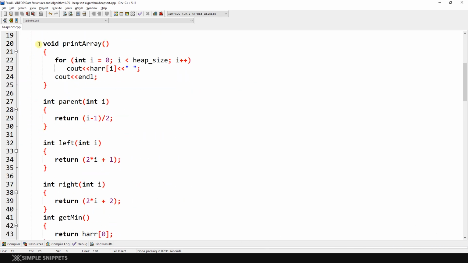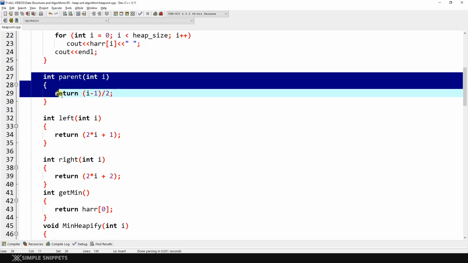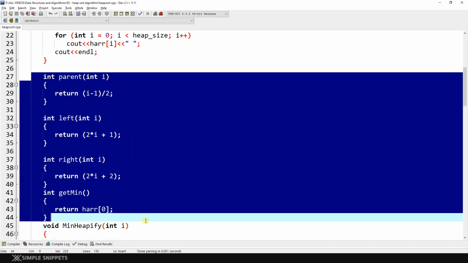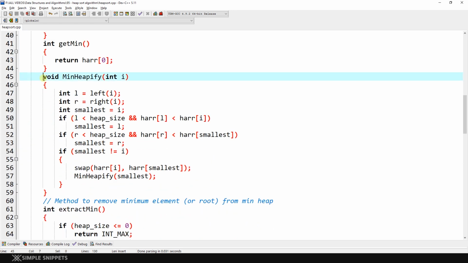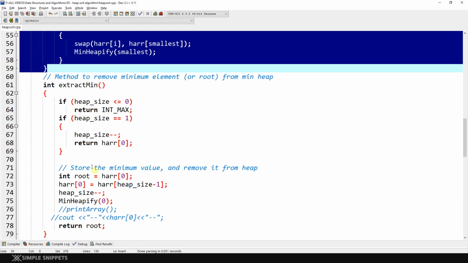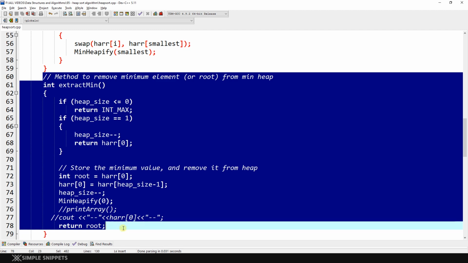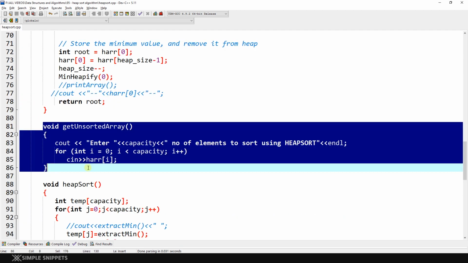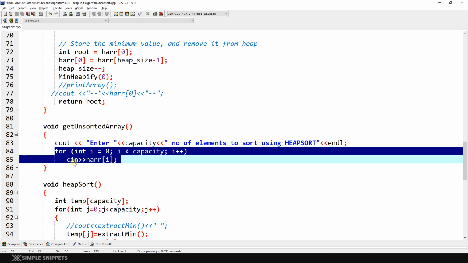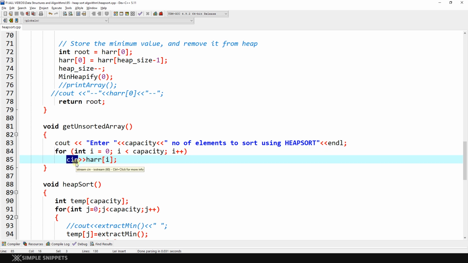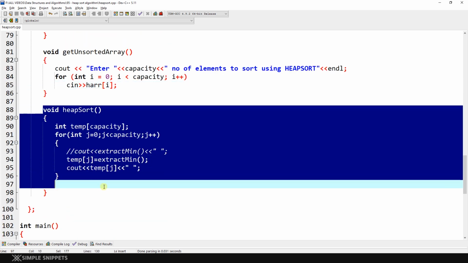So coming down, we have the printing of the array. We have the parent, left, right and get min functions. Again, we've discussed all this in previous tutorials. Then we have the min heapify function and the extract min function. Lastly, we have the get unsorted array, wherein we say enter the capacity, that is the number of elements you want to sort, and then you take it from the user using cin. So this is where you take the input from the user, then you perform heap sort.